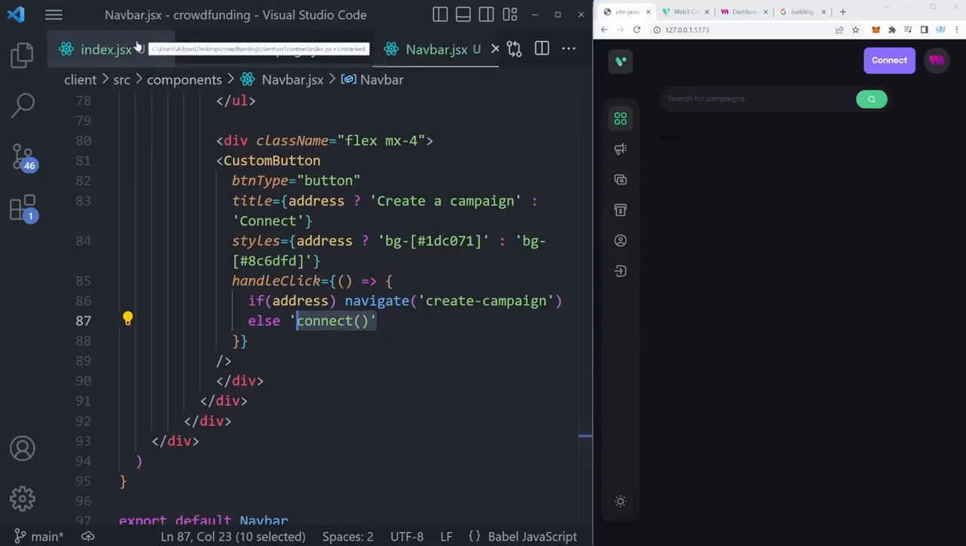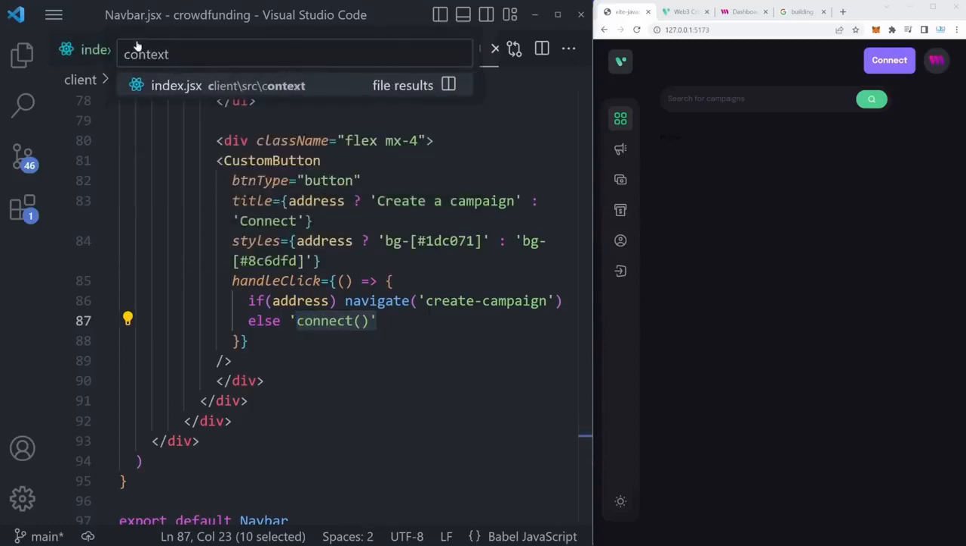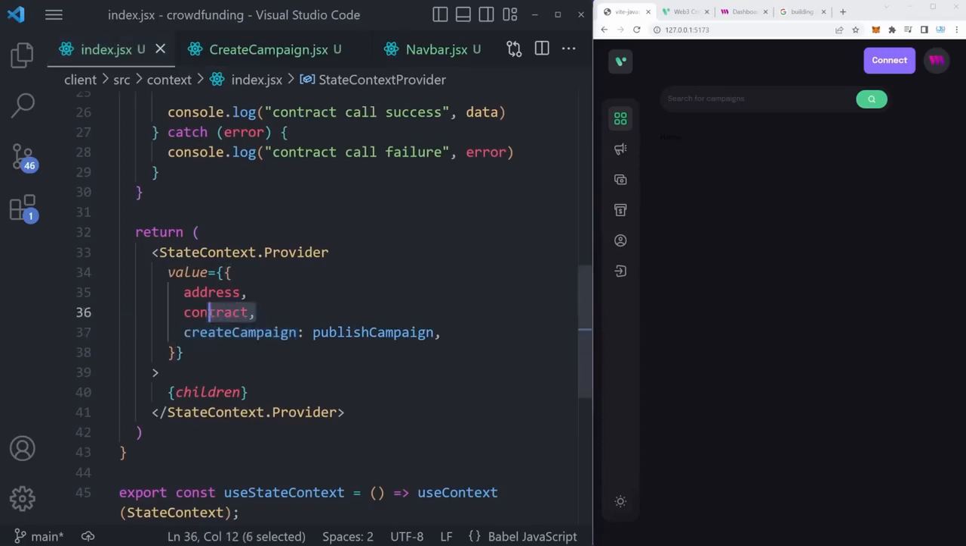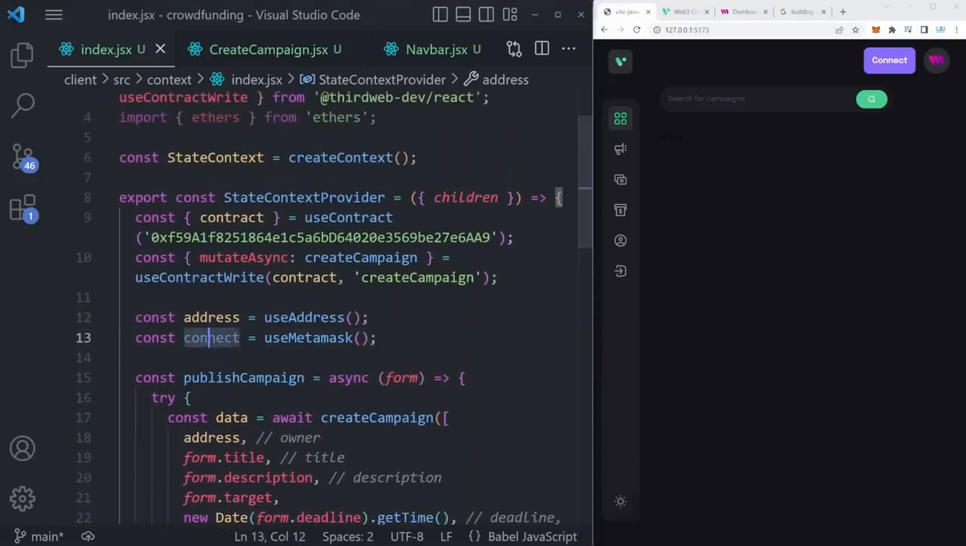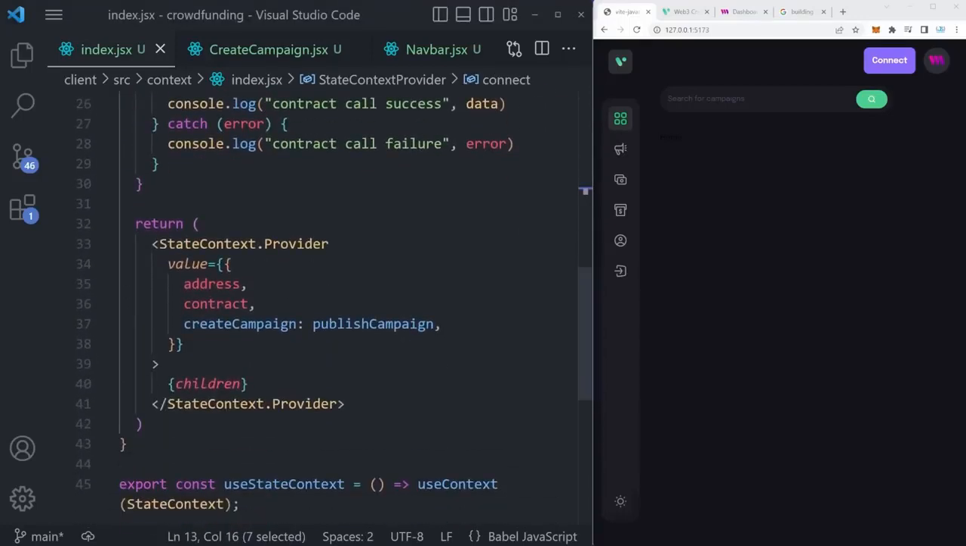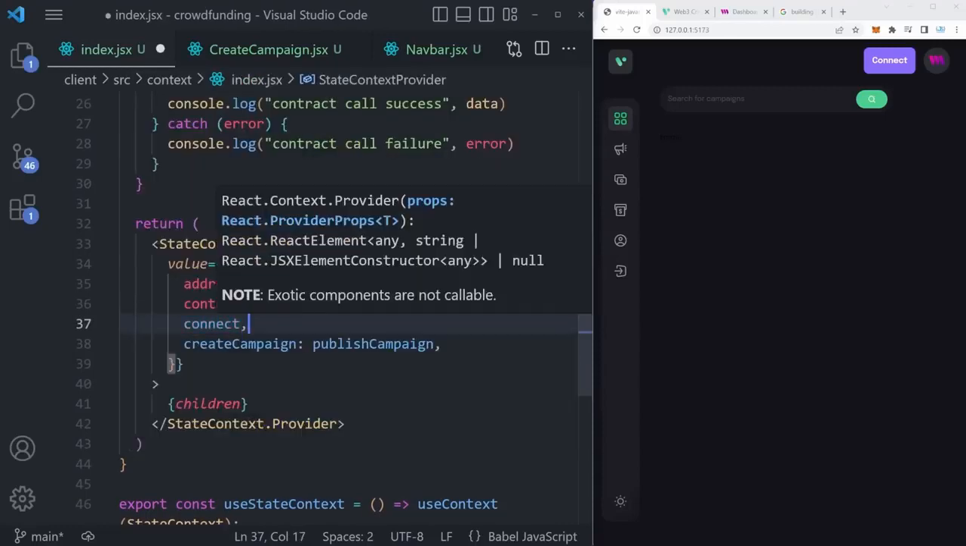If you go back to context, that's the index.js of the context, you can see that I just lied there. I thought that we have the connect function, but we don't have it yet. We're just passing the address and the contract. The connect function, we have declared though, it is right here. So the only thing we have to do is just pass it. Connect. There we go. It's that simple.